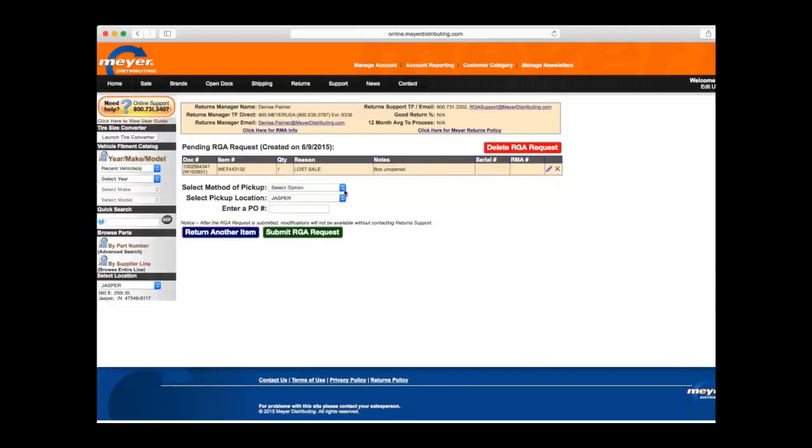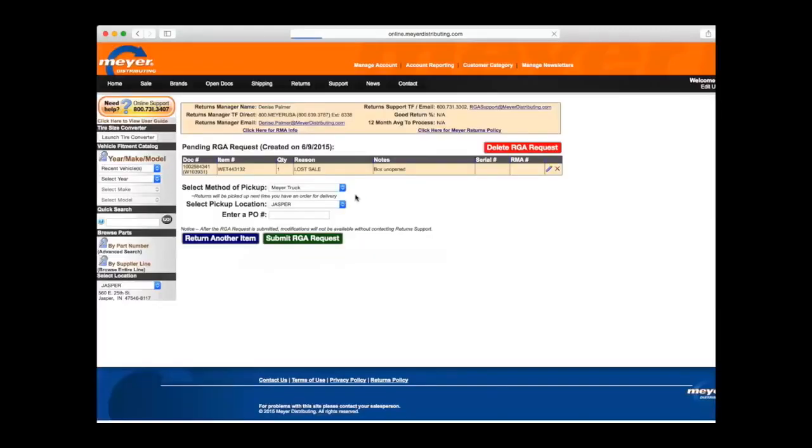Next, select method. Keep in mind you'll always need to select a method of pickup, ideally the majority of the time via Meyer Truck. And then select pickup location. If you only have one store or one location, this will always default to that. But for the customers that have multiple stores or multiple locations, you'll always want to check the proper location that the part is being picked up from.